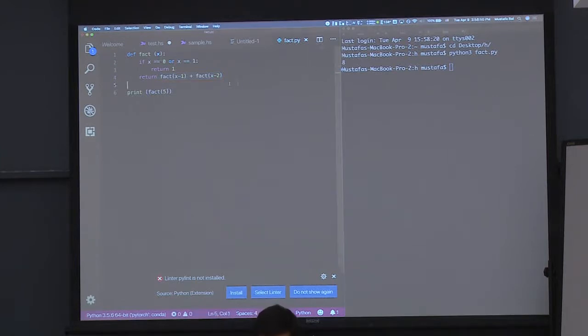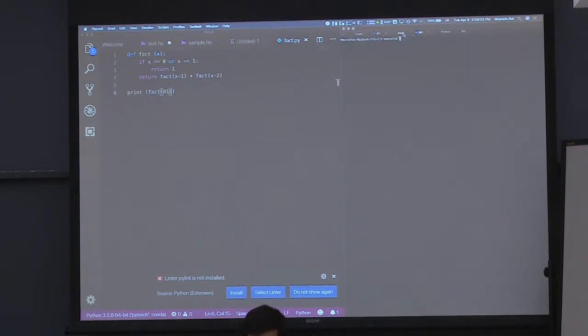But if we were to do factorial of 41, say it's taking a lot of time. Why is it doing that? 2 to the 40, a massive tree, basically. Exactly. Now let us do the same thing in Haskell with lazy programming.